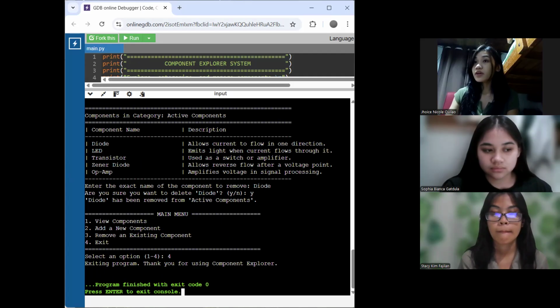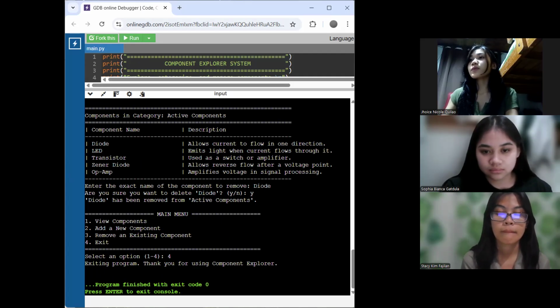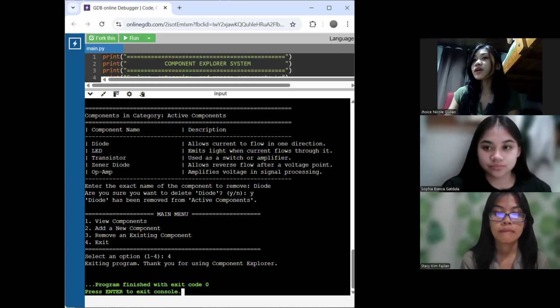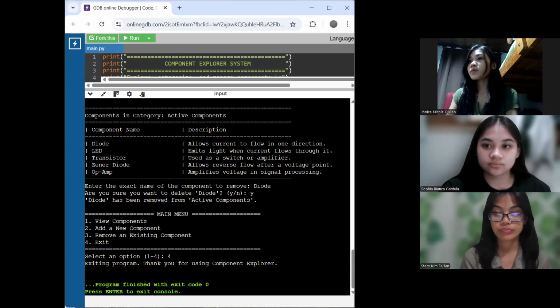Overall, a simple but functional console-based system for managing electronic components. Its core value is to view, add, and remove categorized components with descriptions. And for the user experience, clear menus, formatted tables, and confirmation prompts ensure ease of use.